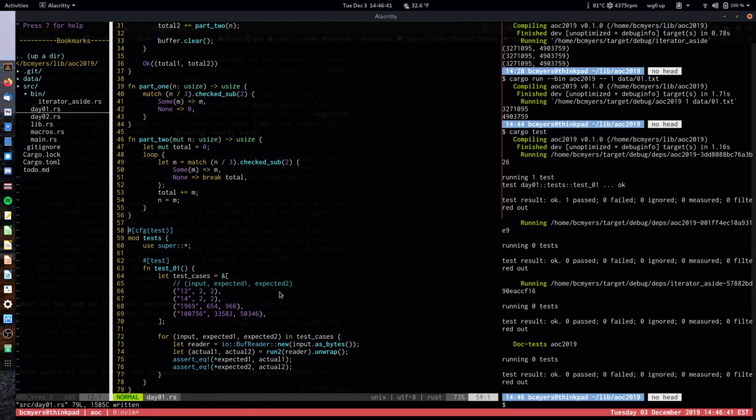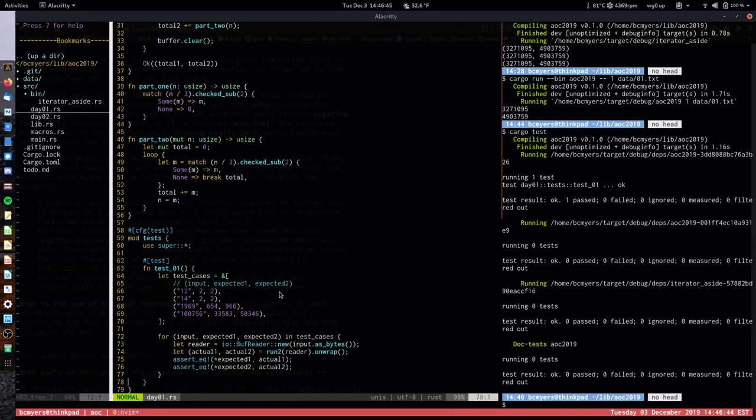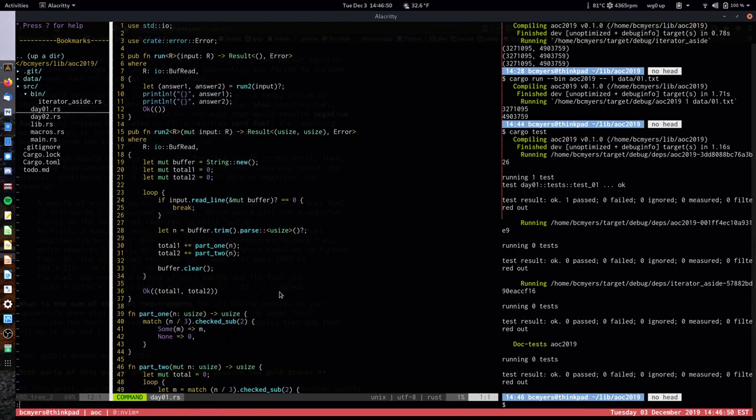We know we got the right answer, but it's nice to show off the way Rust allows you to write inline tests just like this in your modules, and it's super easy. All right, so that covers everything with day one.